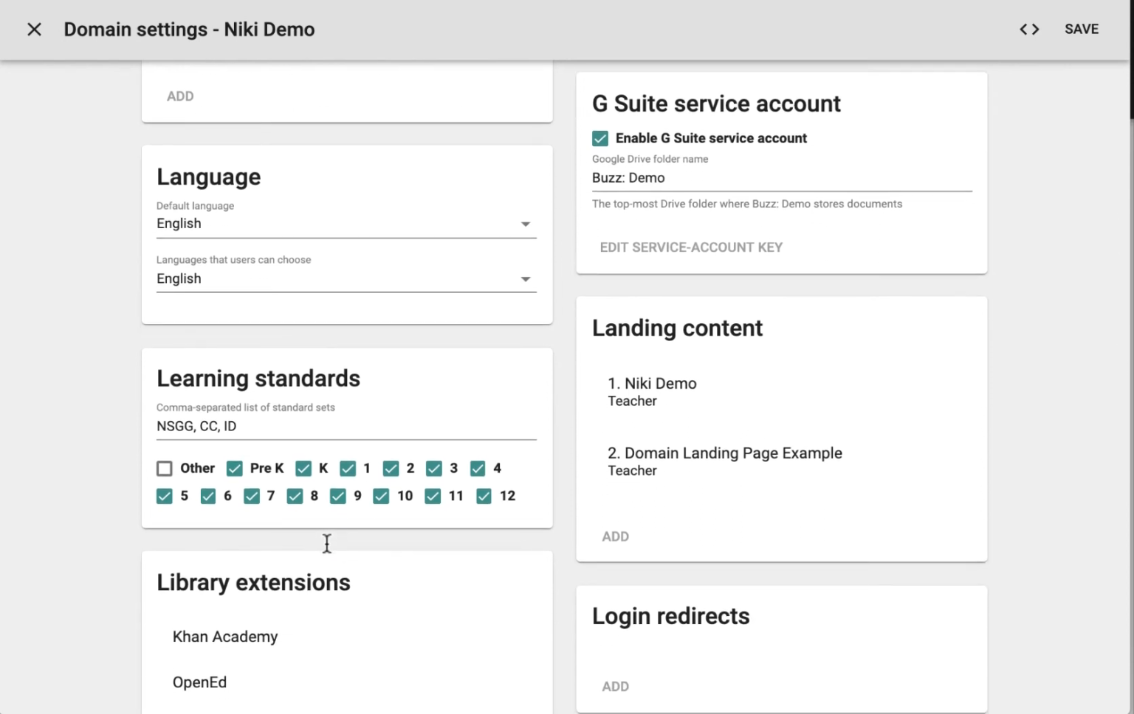Learning standards are used to help assess objective mastery. Buzz allows you to align course activities with standards from various states and/or organizations. By default, Buzz makes the following standards available to all domains: Common Core, Next Generation, and standards from all states in the US, which are represented by a 2-letter code. For example, this is the NGSS, the Common Core, and Idaho. You separate each by a comma.